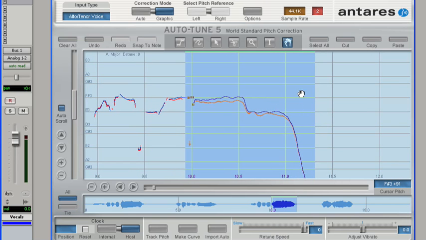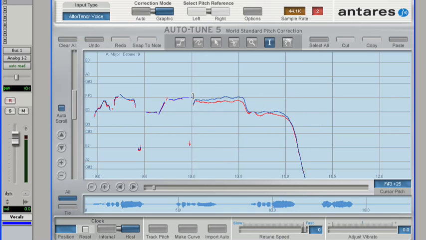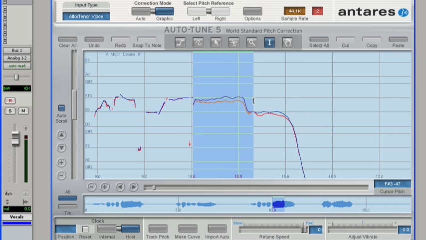The last item we want to look at is the Adjust Vibrato feature. This feature lets you quickly and easily increase or decrease the amount of existing vibrato in your performance, while preserving the original shape and character of the vibrato. To use this function, select the I-beam tool and highlight the range of audio you'd like to edit. Then set the desired amount of change using the Adjust Vibrato slider. A blue correction curve will be created that reflects your settings.